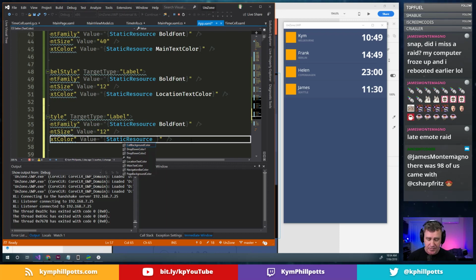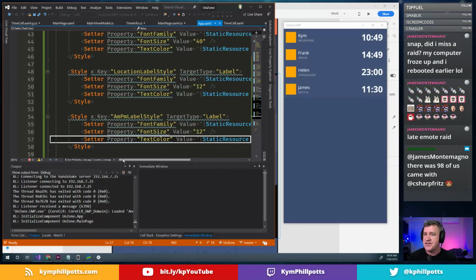Yeah, so 98 came through. Yeah, amazing. I think it's the first sort of decent sized raid I've had, which is really fun.